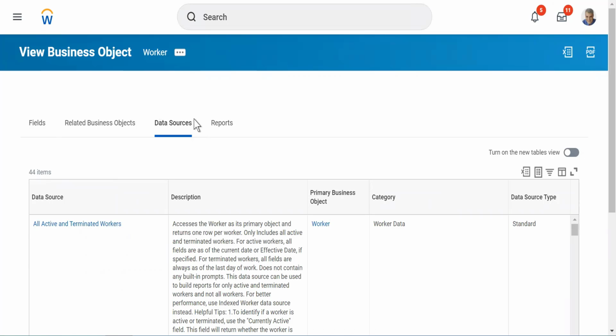I cannot prepare any report if I don't know the data source. So to know the data source, you need to know the name of the business object. And once you are able to get into the business object, then only you will know the data source. But because of practice, because of visiting different business objects, you will keep on learning the data sources. This will come only through practice.